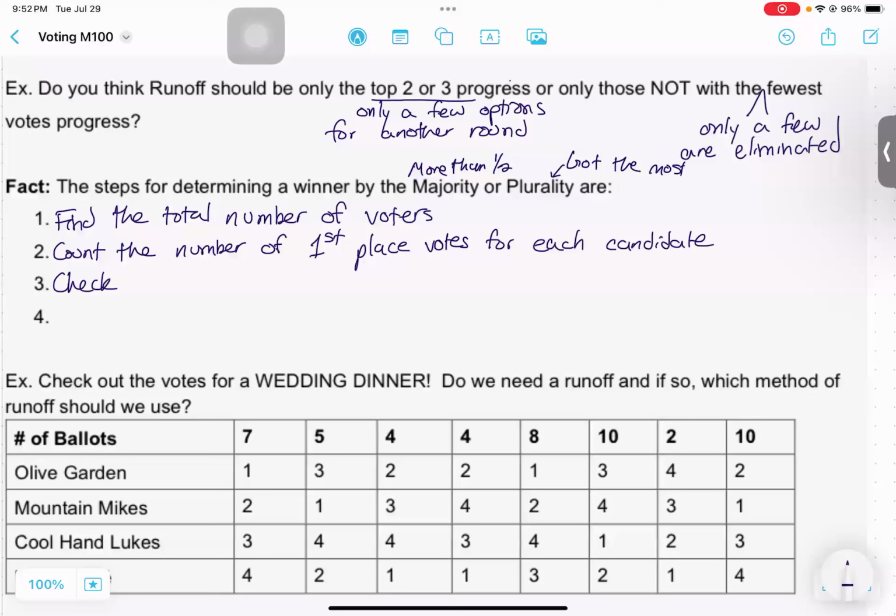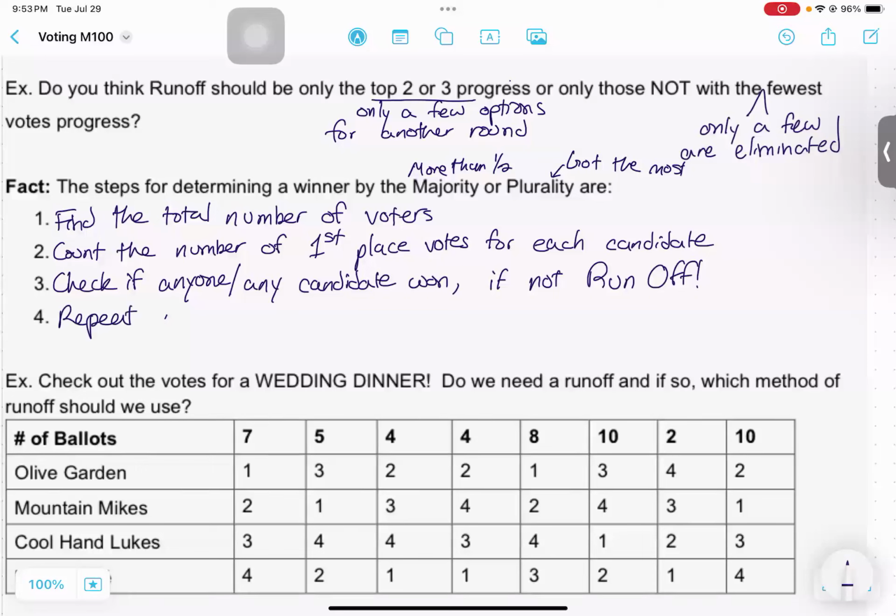Check if any candidate won. If not, form a runoff. Okay. Step 4 is to repeat steps 1 through 3 until you end up in either a tie or no winner or a winner. Repeat steps 1 to 3 until winner.